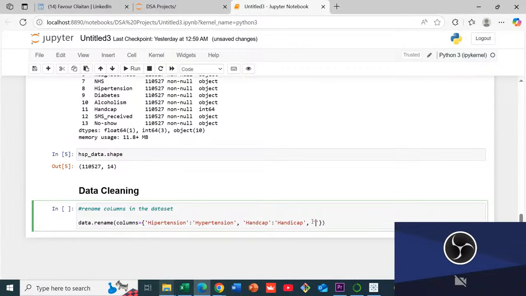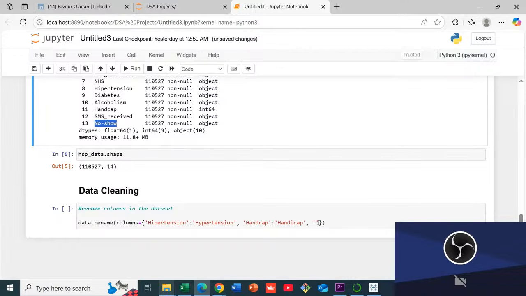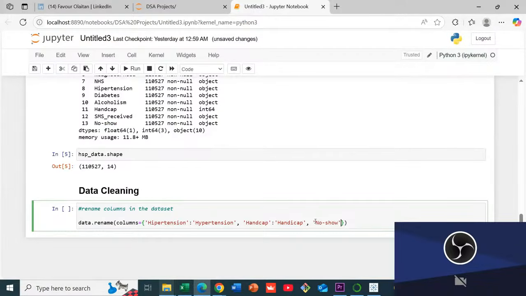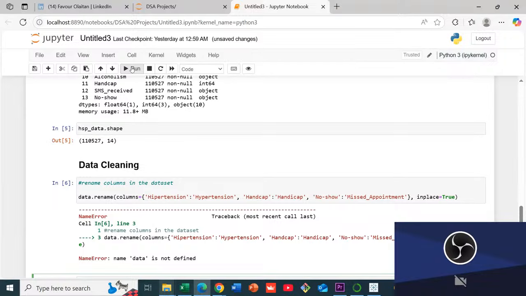So no show. I'll copy this, paste this here, and this will be missed appointment. Okay, so I can go ahead and run this. And if I run this, the changes will be seen in the data set. But to keep these changes in place, I'll be adding the dot inplace. And I can now go ahead and run this.